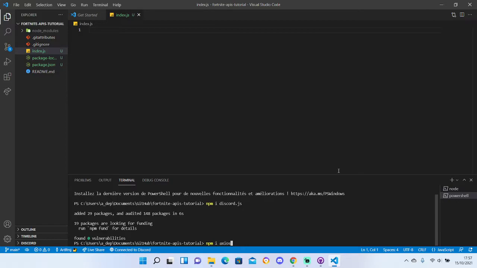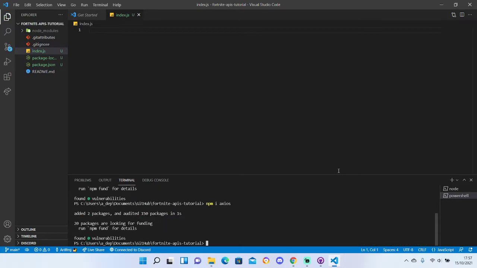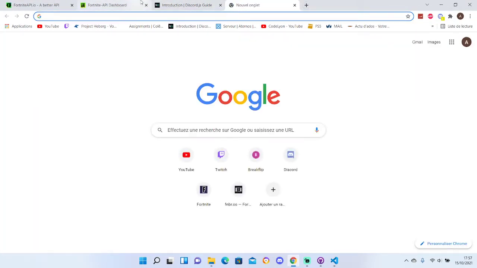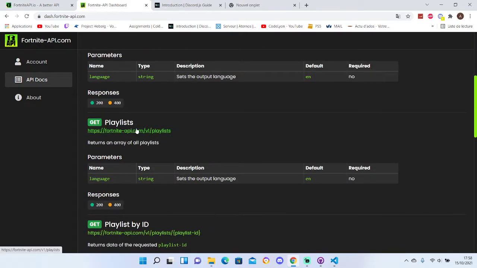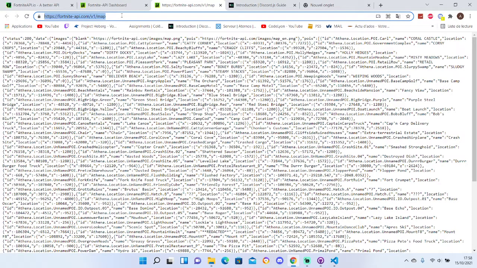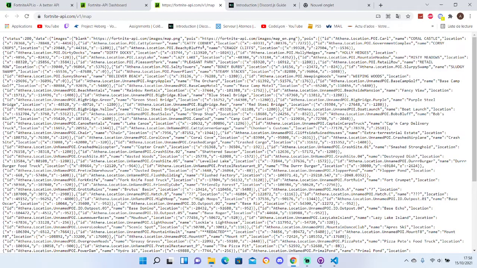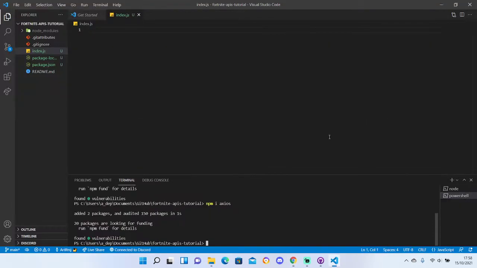You're also going to add Axios. What is Axios? Axios is a way to do HTTP requests in JavaScript. A request is like when I go to a website, for example, here. I want to get, for example, the map. I open it. This is a GET request. I get the information right here. So there you go. This is the way to do it in JavaScript. There are many other useful ways to do it, but this is my way to do it.